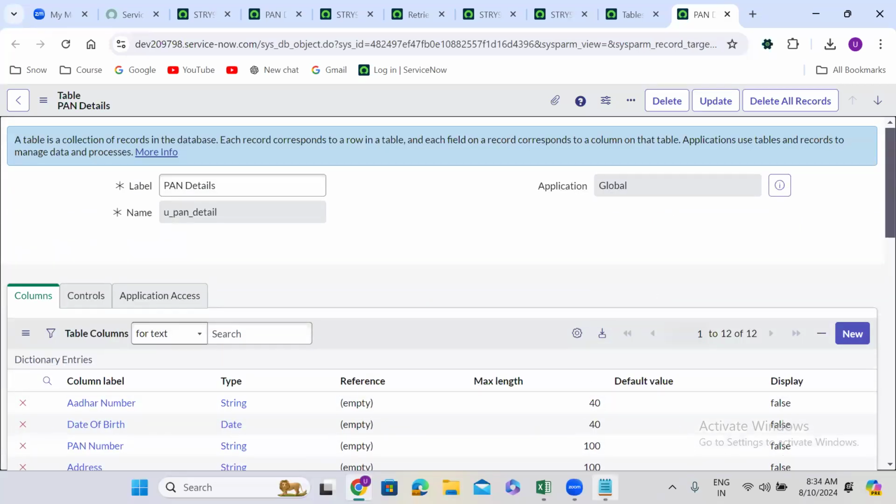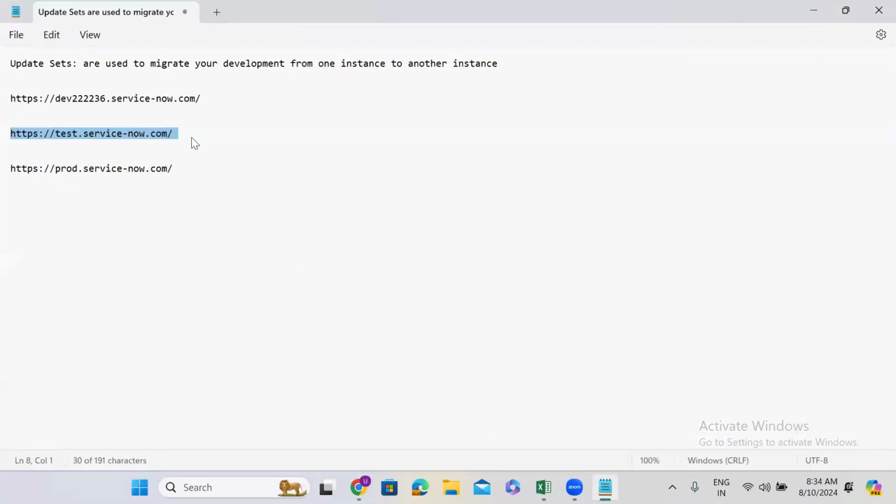So guys, at any cost, you should not make changes in the test environment. It can be any cost. You should always do the development in the dev environment only. So do not touch the test environment. In the test environment, you should not make any changes.